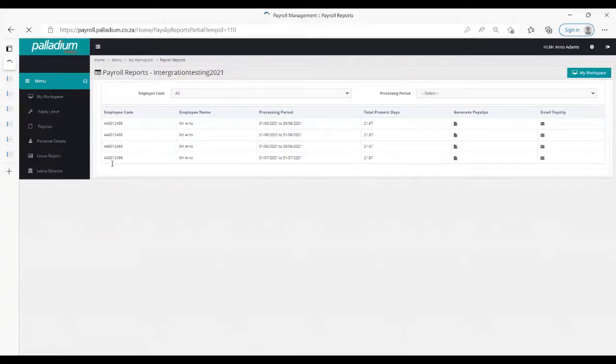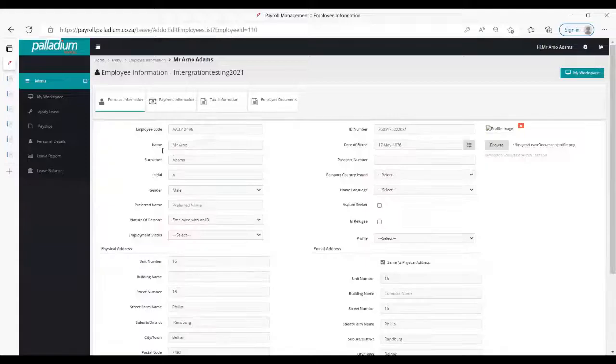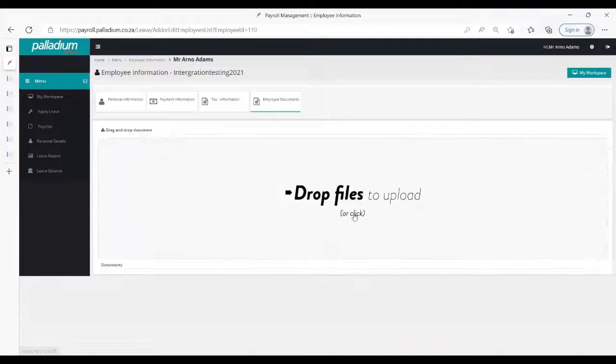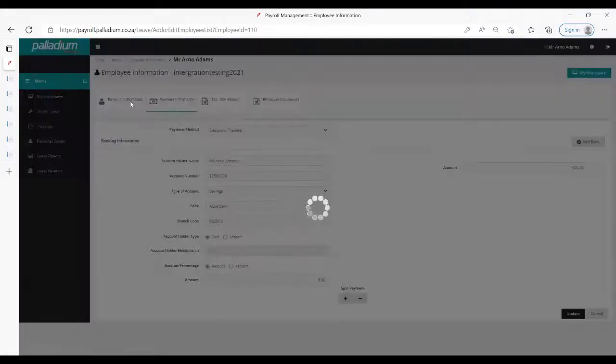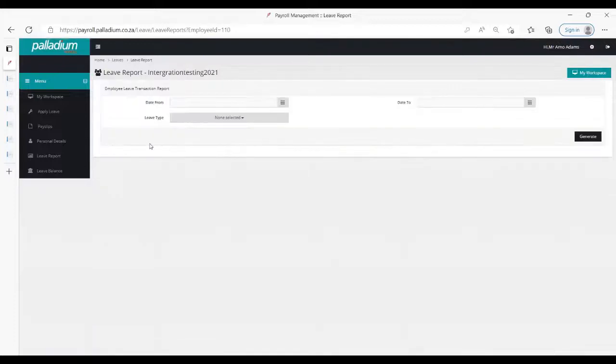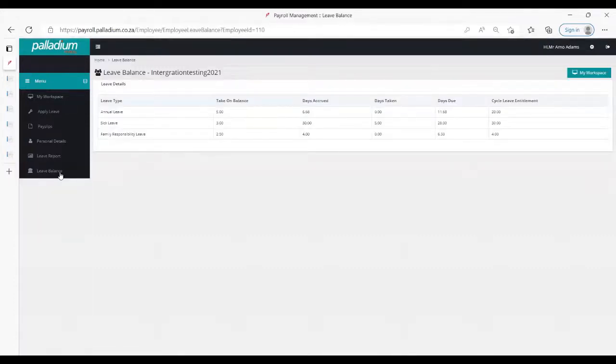Our personal details show the employee's personal details, as you see here, as well as payment information and tax information. They are able to drop and save their files if they want to. Then they can also view their leave reports, where they can see their leave balances in a report type of view, and view their leave balances looking like this for each leave type.